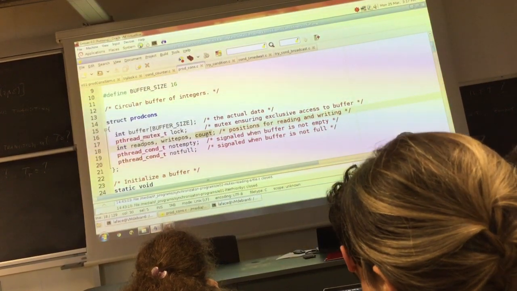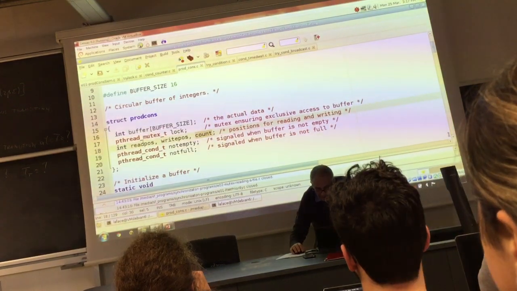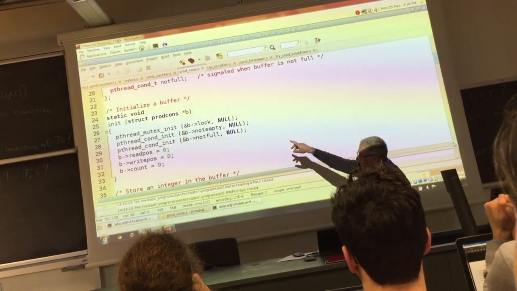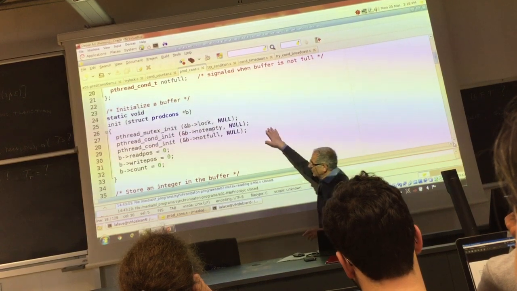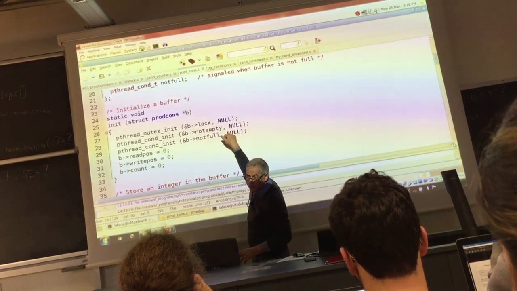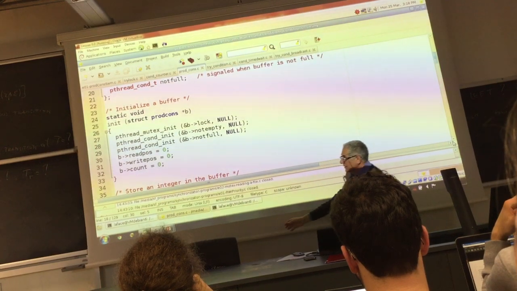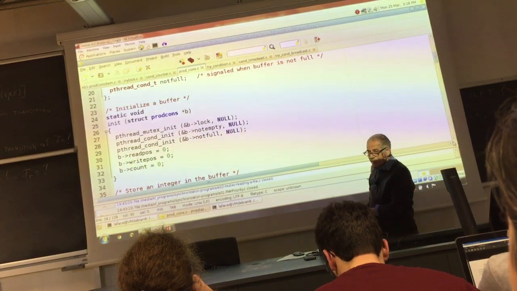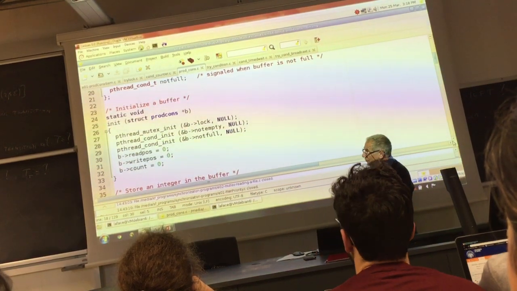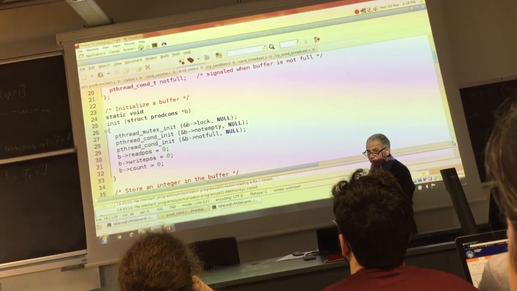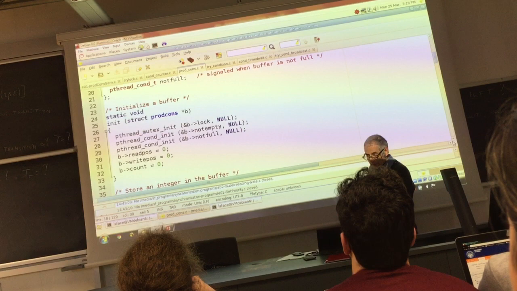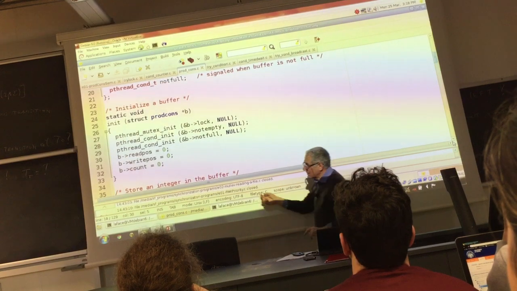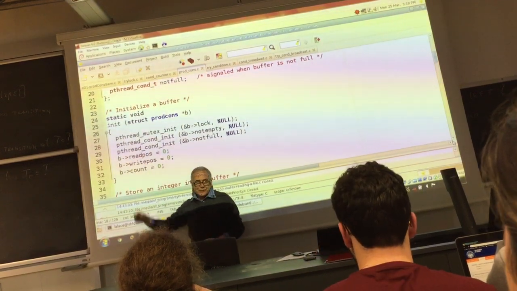Okay, so initialize the buffer, mutex init the lock, not empty, not full, always null. So we have two conditions initialized and the lock variable initialized. This lock is, as a matter of fact, used for protecting the variable count. So the lock protects the variable count, but also this.